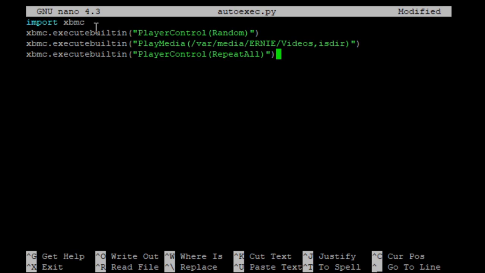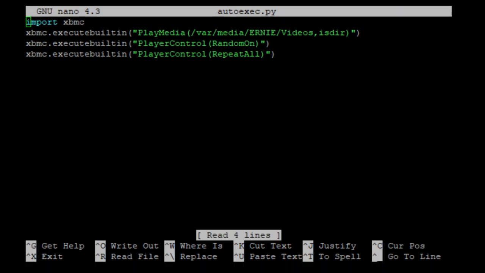Okay, this part's a little screwy. My original implementation of this, and it's still running with the original code, had player control random first. I've rebooted it multiple times. It seems to be playing random every time. I tried it on this one, and it played sequentially, alphabetically through the files every single time, no matter what I did. So what worked for me this time is moving the player control random command after the play media command and changing it to player control random on. So your mileage may vary.